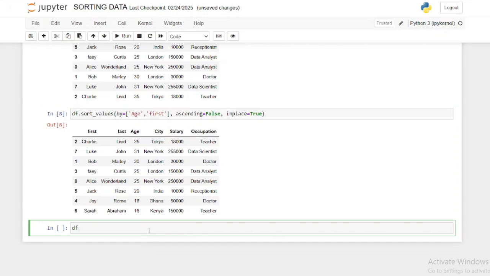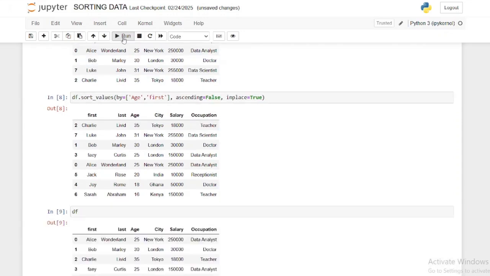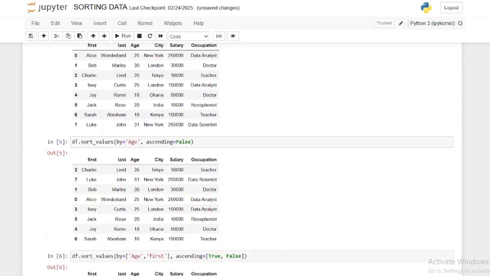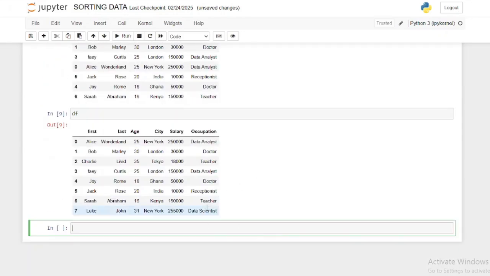Let's go ahead and run our data frame once more. If we run our data frame, you'll see that even with all the changes, all the sorting we've been doing, it didn't affect our original data frame. It's still just the way it is originally, okay?